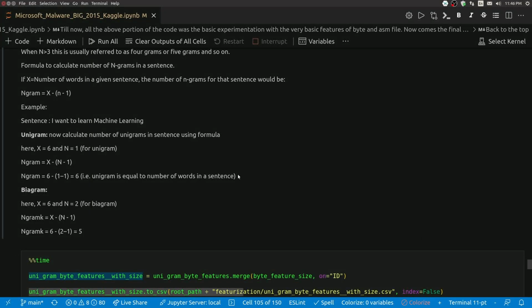And also, quickly, to get the number of n-grams in a sentence, we can use this formula here. This is part of my notebook. Currently I'm looking at it in VS Code. I will update this in GitHub, so you can check it out in the notebook as well. If x equals the number of words in a given sentence, the number of n-grams for a sentence would be x minus (n minus 1).